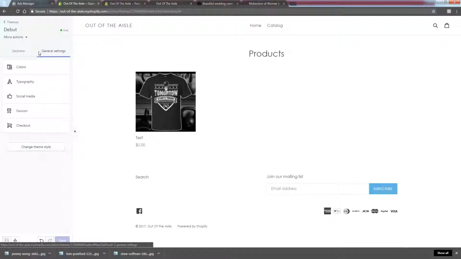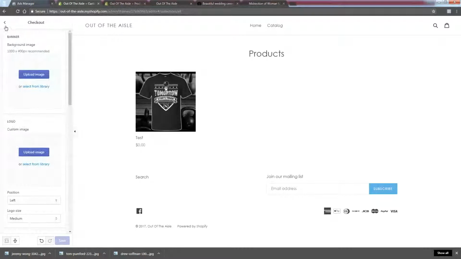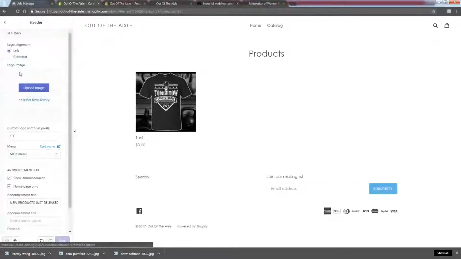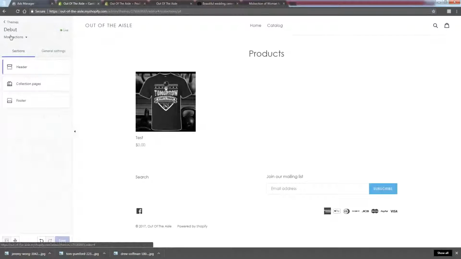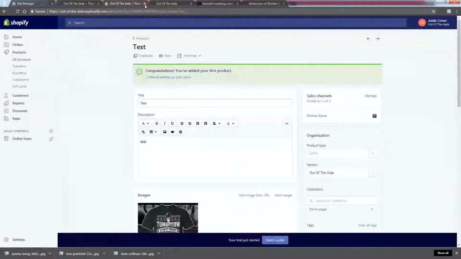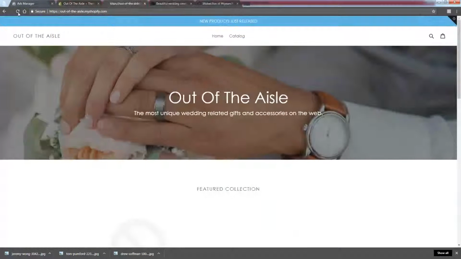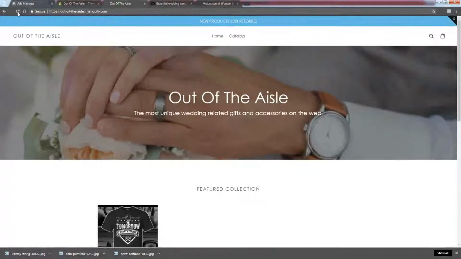Now, remember, there's going to be some things we need to come back to. We obviously have to come back to our checkout and add our logo. Okay, we also have to come back to our header and add our logo. Okay, but we'll do that probably next class. I'm going to get my designer to create that logo. So we're going to go back to our themes now, and I'm actually going to give this page a quick reload over here. See what we have going on right here.